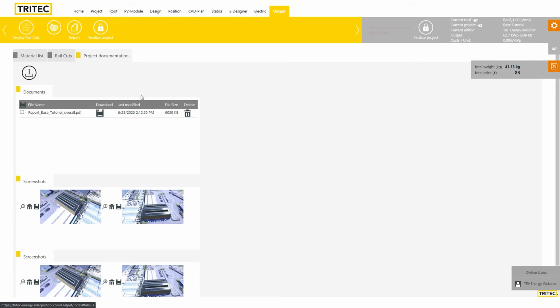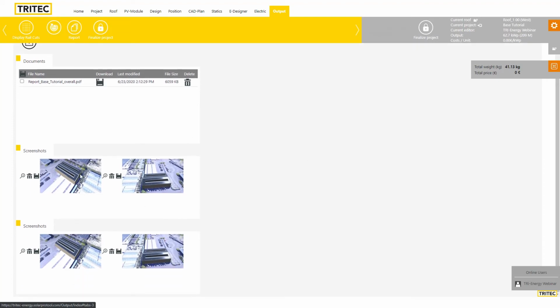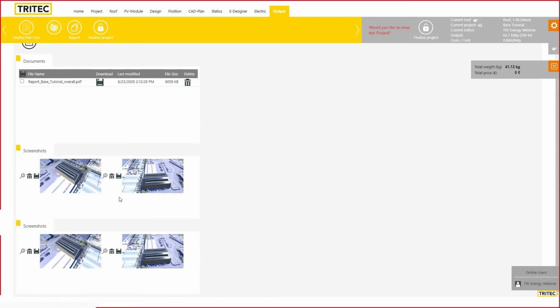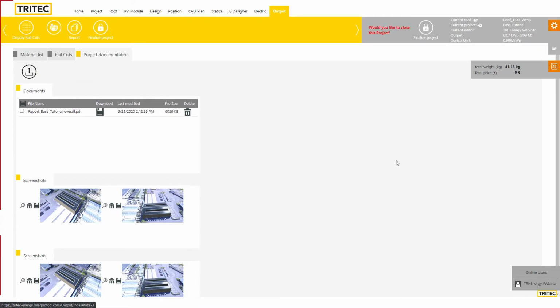Maybe you didn't do any changes to the project. You don't need to generate it another time. And maybe you just go to the Output tab, go to Project Documentation, and you'll find that here. And you'll find also these screenshots here, because maybe you would like to download them manually to include them into your offer. They're here. And this icon here for save, this is for zoom, and this is for display.